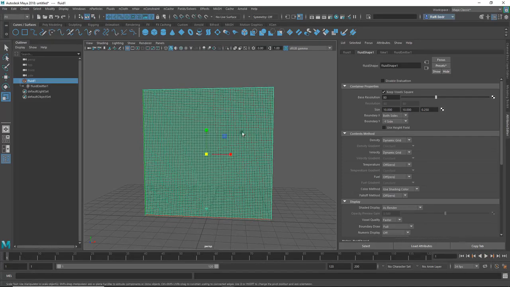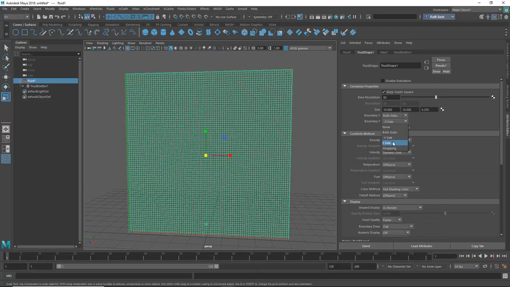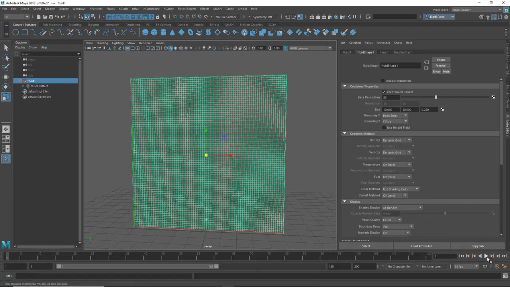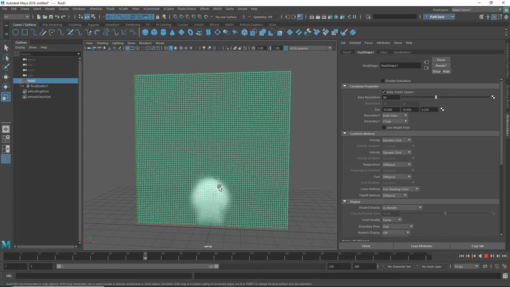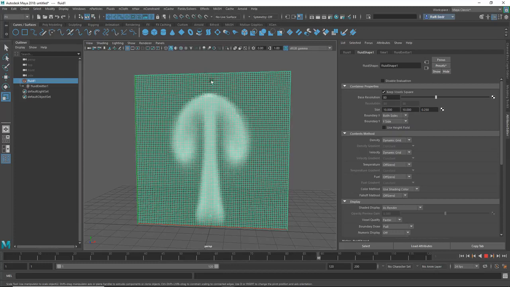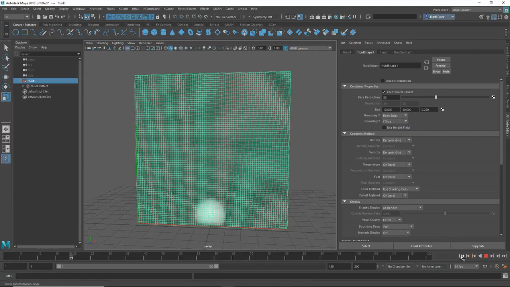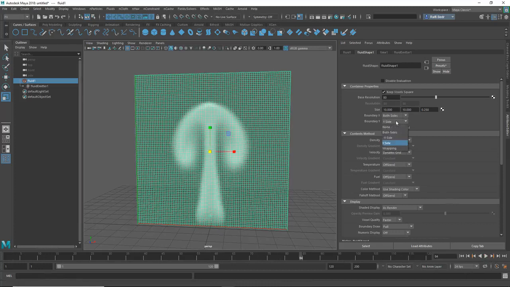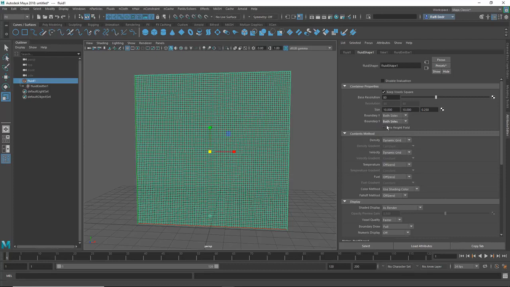Because our smoke is rising up. Okay, and you can set it to just Y, so now the fluid or the smoke will collide with the upper edge, as you see. Of course, this works similar to the boundary Y. Okay, so let's set that to both sides, and here you have the use height field.